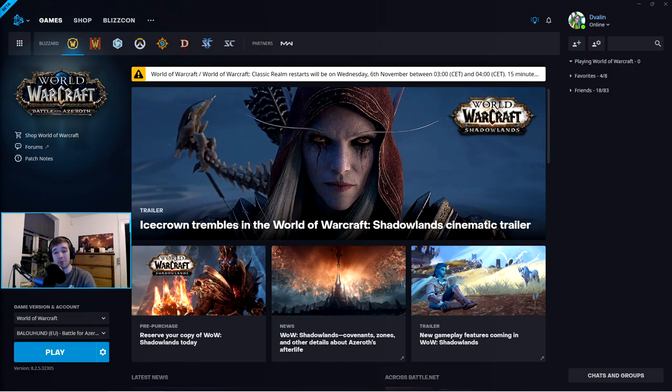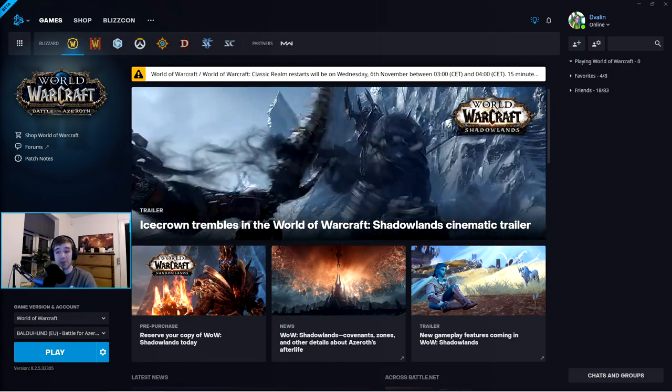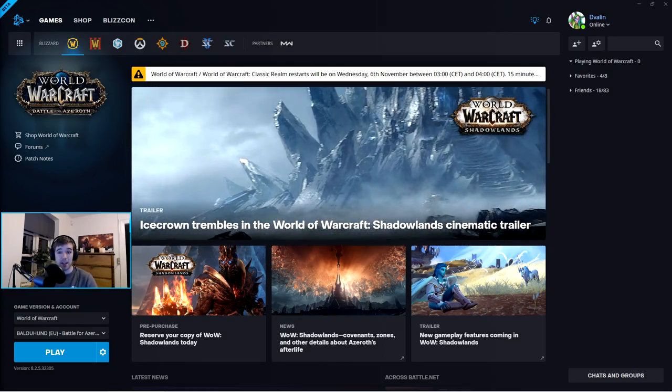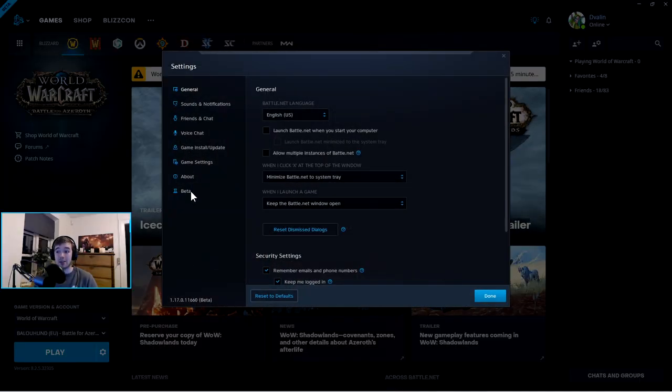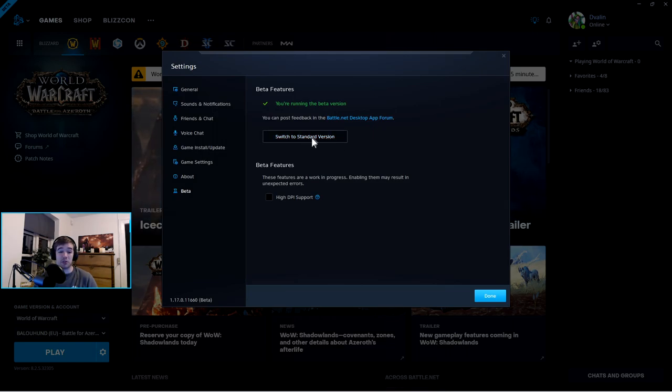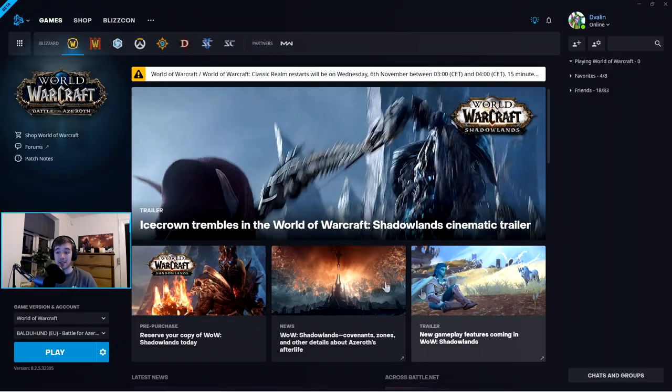So today we're going to talk about the new Battle.net app. If you want to try out the new Battle.net app, you can go up to your Battle.net icon, click settings, go to beta and say switch to beta. Right now it says switch to standard again if I want to do that, but right now I'm using the beta.